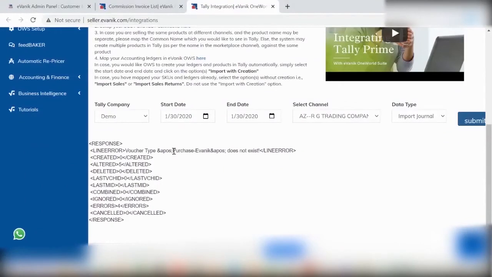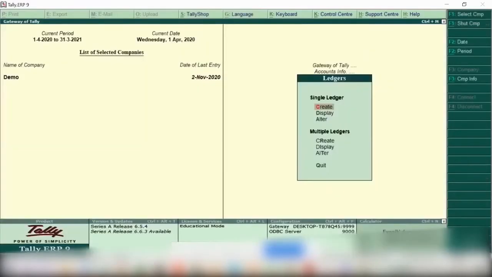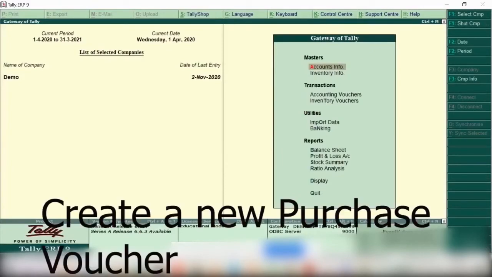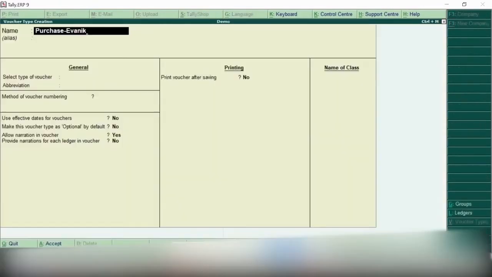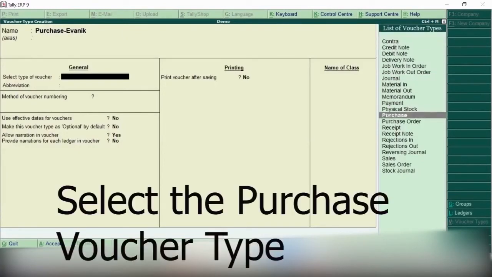We will also need to create a new voucher type which is called purchase eVanik. A commission invoice essentially is treated as a purchase voucher, the reason being that you will need to claim an input credit against the same. Create a new purchase voucher called purchase eVanik and select the voucher type as purchase.